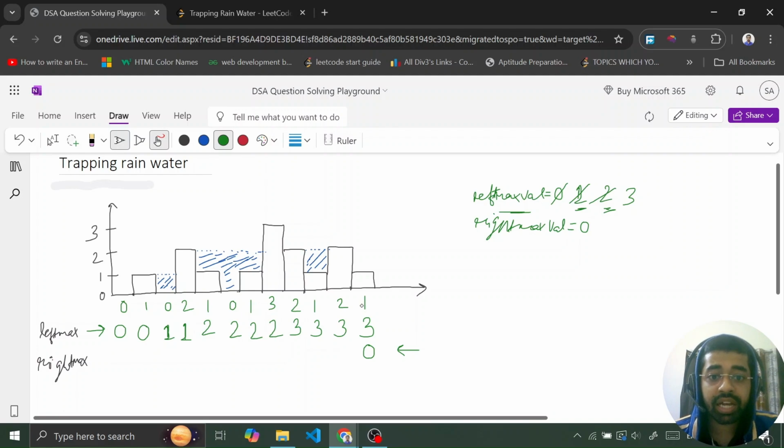Okay. But I have encountered a height of 1. So the right max value will be now 1. Now I am here, the block of height 2. What is the right max block height? It is 1. Should I update the right max? Yes, 2 is greater than 1. So I will update it. Fine. Now what is the right max for this height of 1? That is 2. Should I update? No, 1 is lesser than 2.